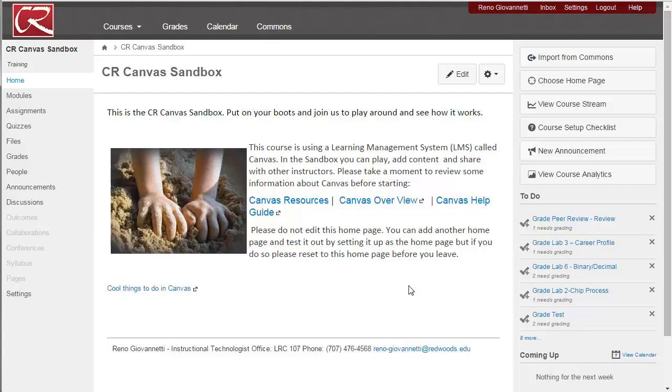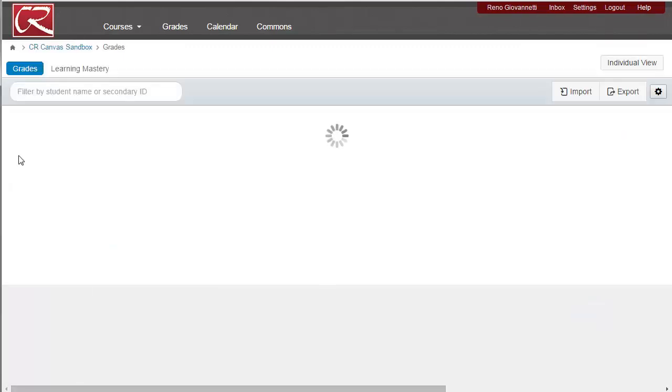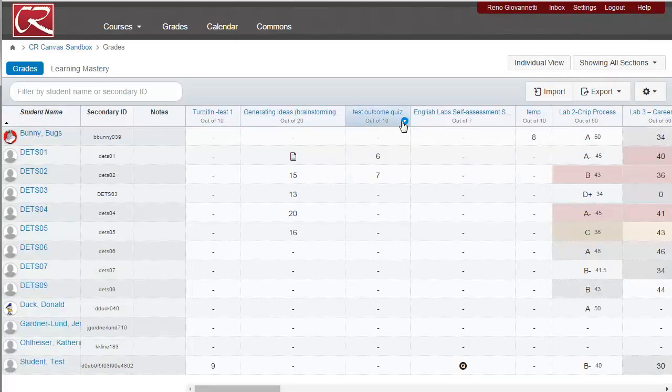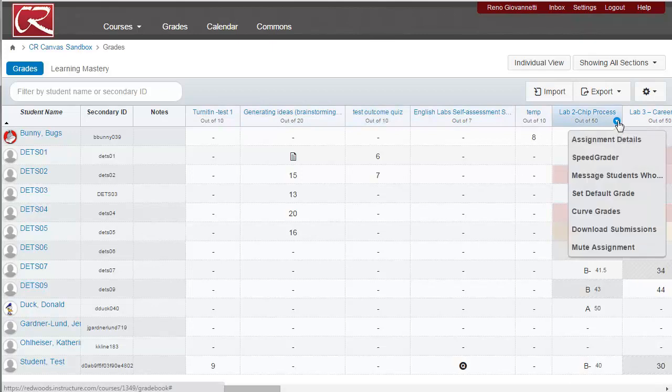Let's just take a quick look. We're going to go into the sandbox and we're going to look at the speed grader. So you can get to the speed grader from any assignment. You can either get to it from the grades tool or you could go directly to the assignment. Anywhere in the grades tool, if you come to an assignment, you can use the drop down box over here and you can access the speed grader.